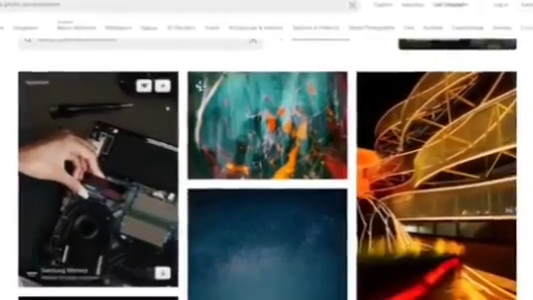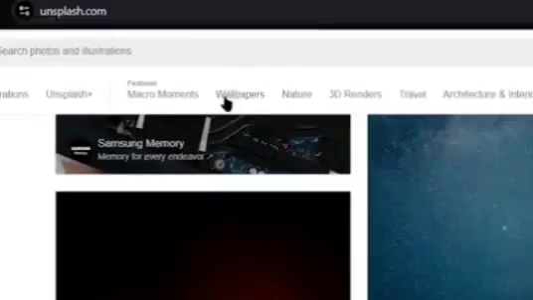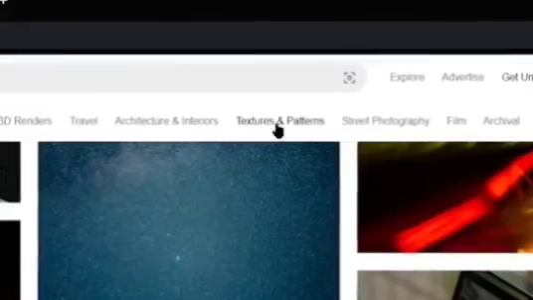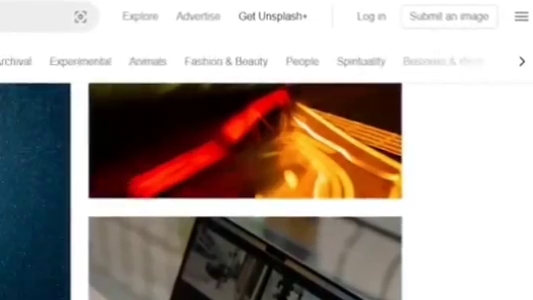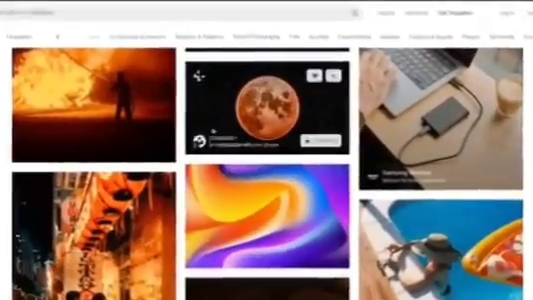Let's start with the first step, which is to come over to this tool called unsplash.com. Unsplash is a tool where you can find different free but amazing stock footage, images, illustrations, wallpapers, 3D renders, textures and patterns, and the list goes on and on. But don't worry, you don't need to click or sell any picture here.